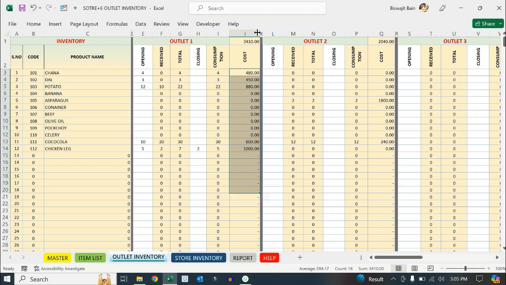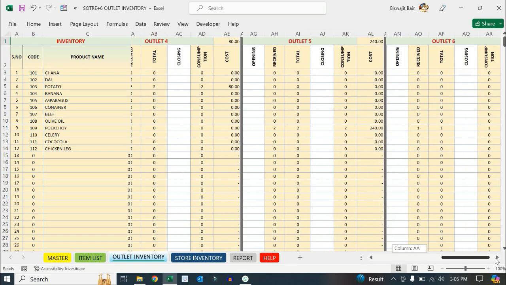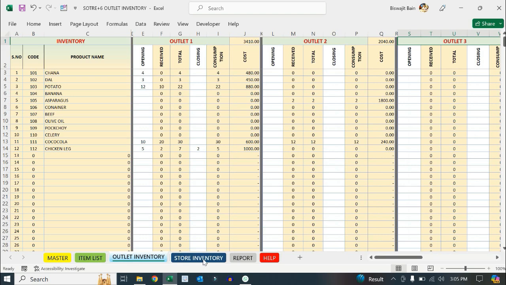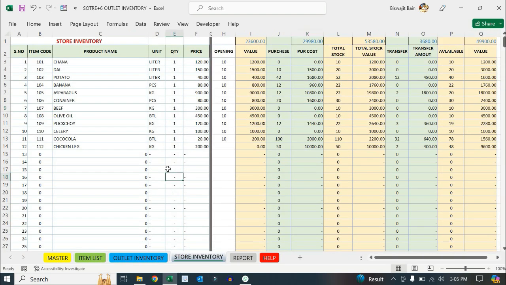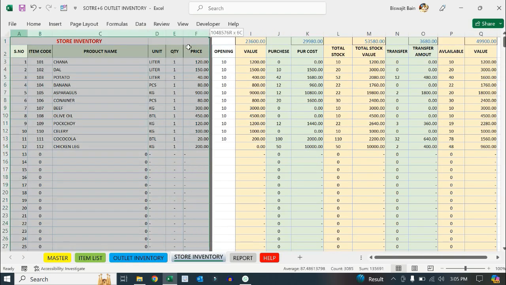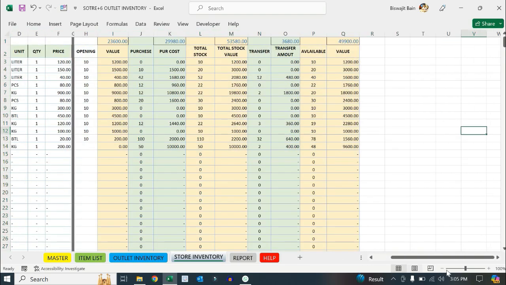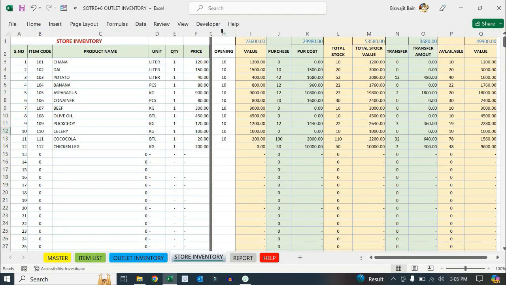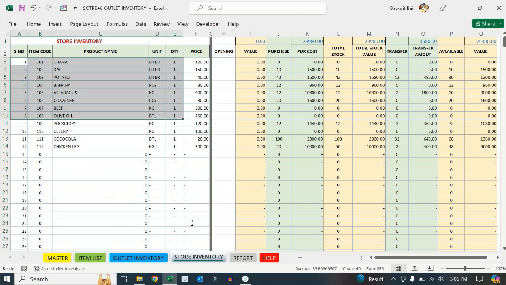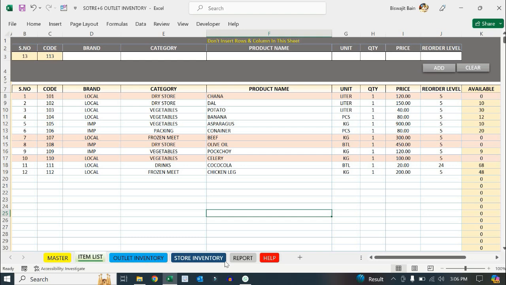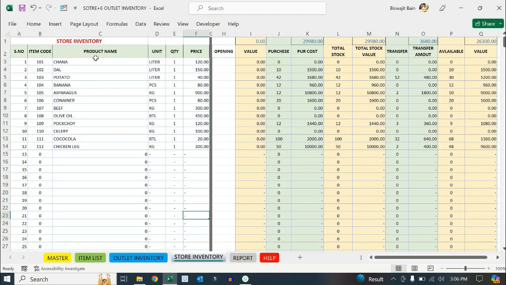Okay. So that's how outlet 2, 3, all the sections work in a similar way. Very simple. Next we have store inventory. Even this part of the data is fully automatic. I mean the entire sheet of the store inventory is fully automatic except the opening. So all these items also will be shown here automatically once you add them in the item list. So don't try to add anything manually in this page also. Just add the opening balance.